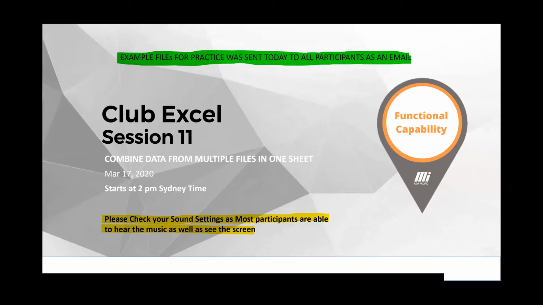Okay, let's get started. Today, Excel session number 11, and we're going to talk about combining data from multiple files in one sheet. And this could have a lot of different meanings. So we're going to take them one by one.